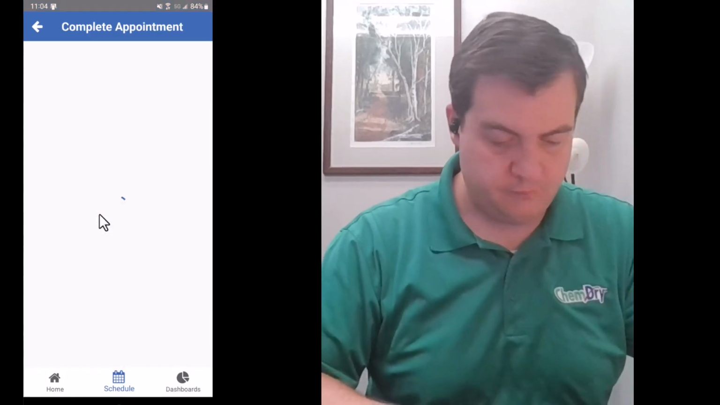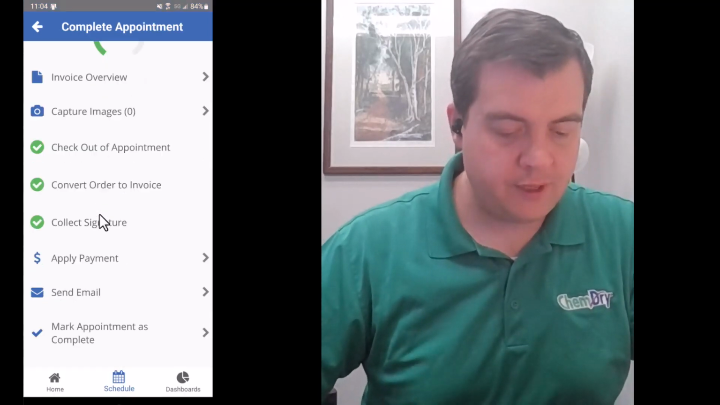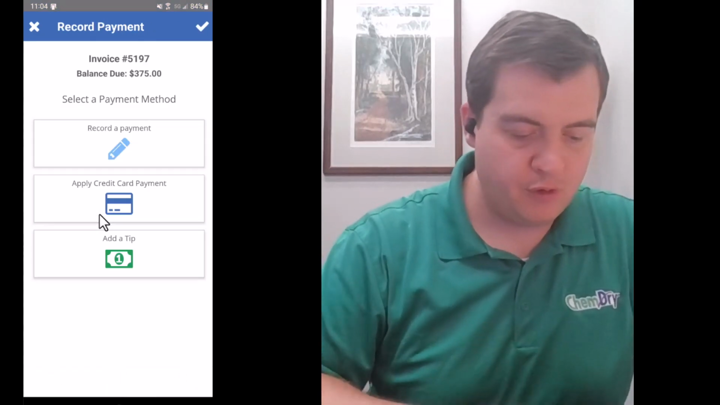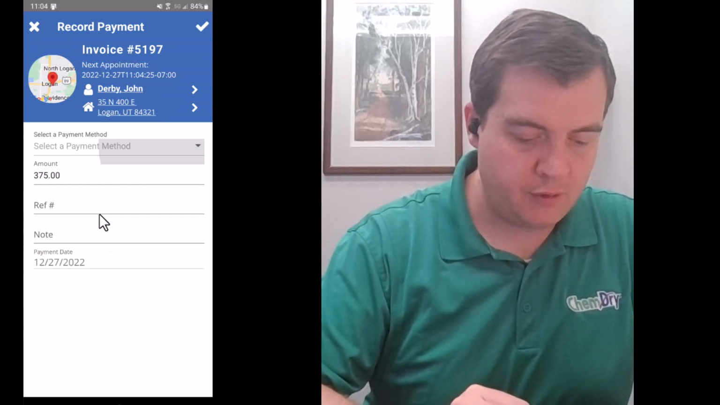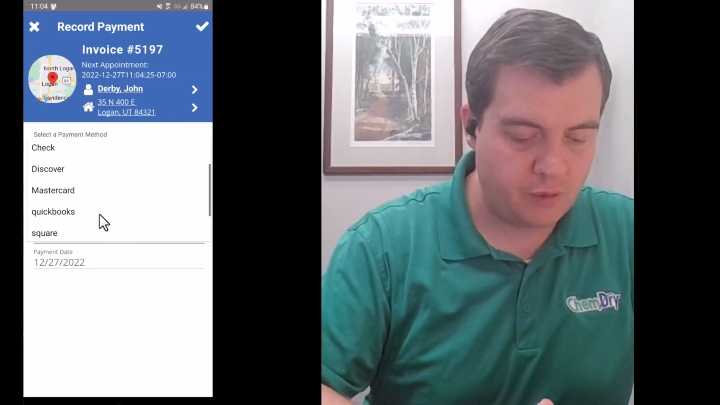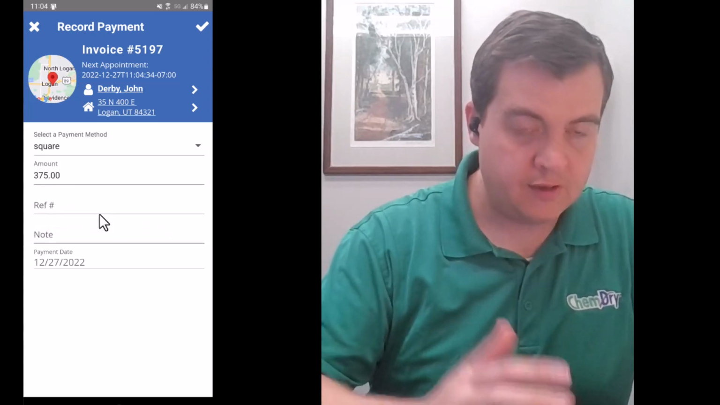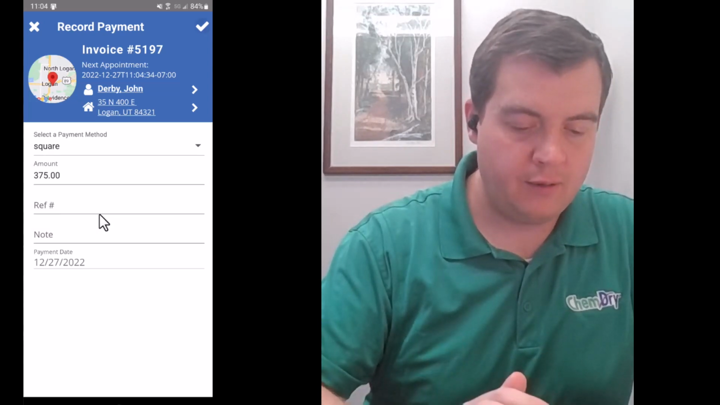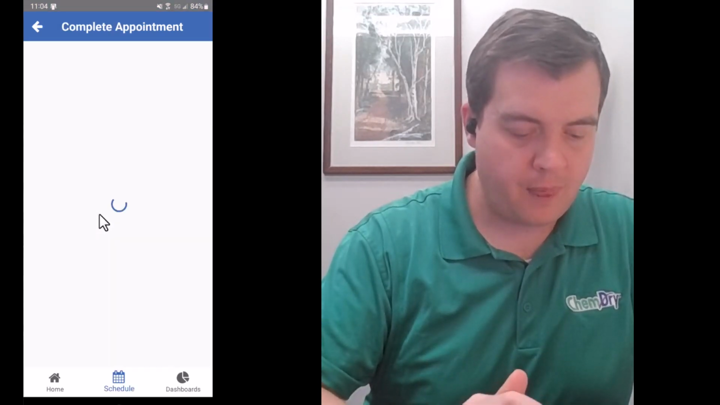Okay, collect the signature, then you can apply the payment, and this takes them off of any accounts receivable list. Here shortly we'll be able to accept credit and debit cards with the mobile app, but until then we're just recording the payments. Say I had a Square account. This is not going to process it through Square. I'm just recording on track that I did do the appointment.